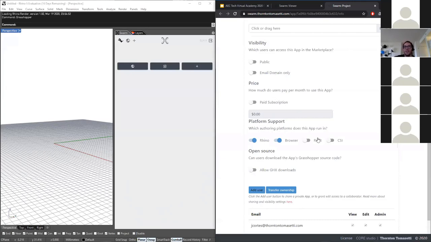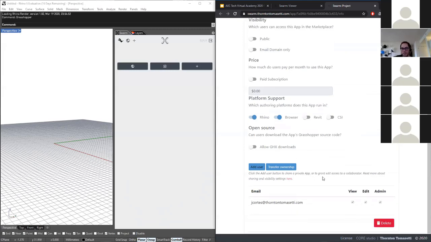Now this part down here: which operating platform does this app run in? By default, Rhino and browser are automatically ticked. You create it in Rhino and then it wants to be able to run in the browser. Those are on by default. Now, if you create an app that you want to preview in Revit and CSI, those would have to be ticked once you've created the app. And then you can go ahead and run it in Revit with any CSI application. And lastly, if you want other people to download this app and alter it as they please, you can make it open source and allow people to download the definition and alter it. We will cover this in a second.